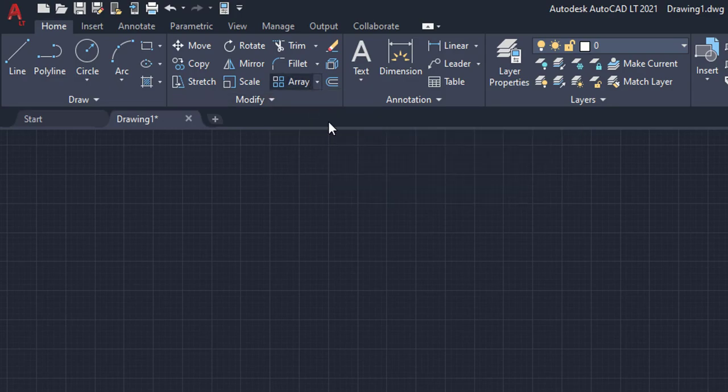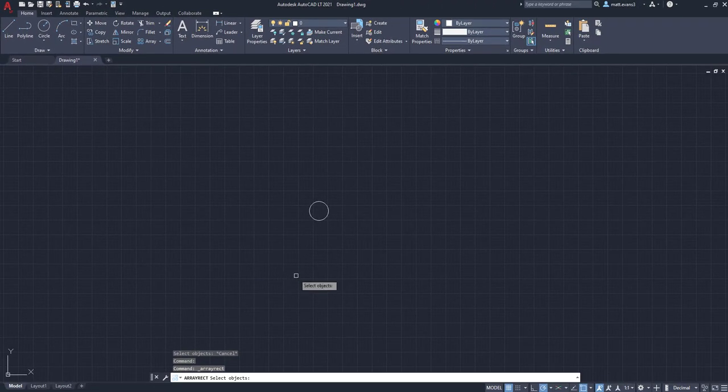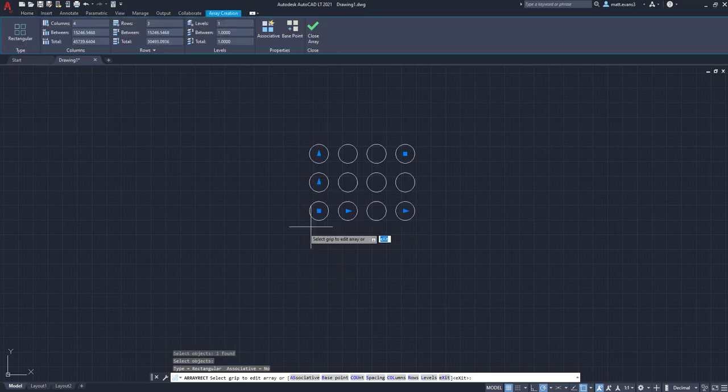So we're going to click that, and then we're going to bring it down here, and we want to array this circle. So we want to make multiple circles in rows and columns in a rectangular format. So we're going to select the circle, left-click, press enter, and as you can see, it immediately gives us the default number, which is 4 columns, 3 rows, and up top it's giving us the array creation ribbon. This ribbon is going to be very similar to what comes up when you're hatching something and with multiple other AutoCAD functions.